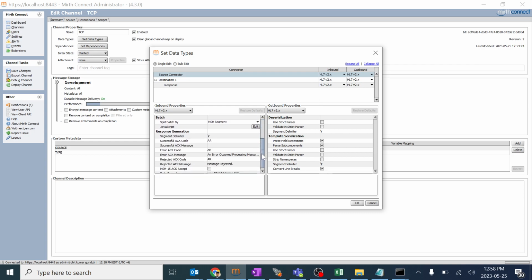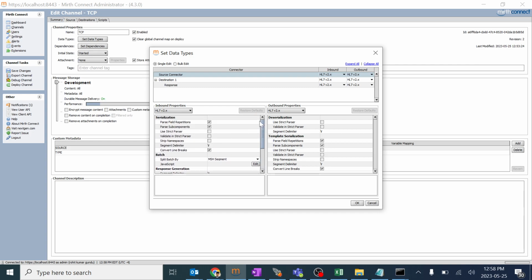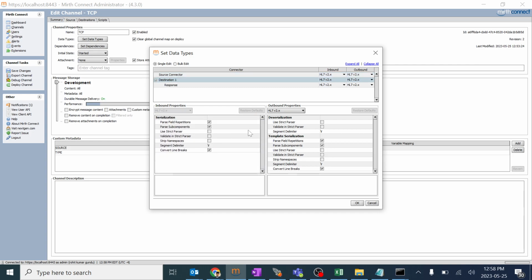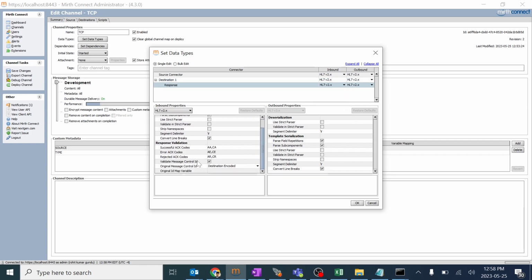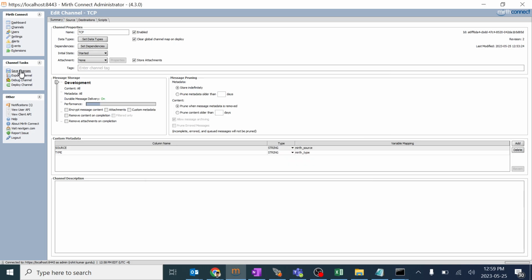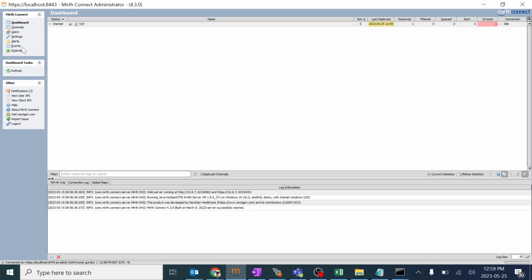Okay. Yeah, response generation is unchecked over here. This is good. Yeah. See, validate message control ID, which is nothing but MSH10. So we need to uncheck it over here. This is just for practice purposes, but in real time when you're running in production, you should always check mark it. I'm just clicking OK. I'm saving the channel, deploying the channel, clicking yes.